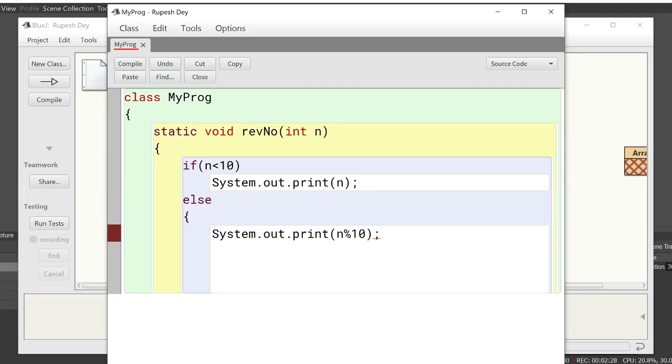Now after that we will call the function from rev and I will pass n / 10. So this was the update statement in a digit loop. Remember, n = n / 10. This n / 10 we are passing here for this n parameter for the next call of this rev function. So this much was the function.